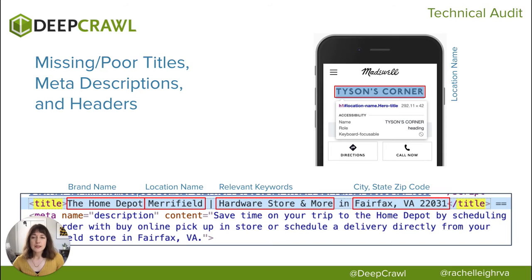And then finally, missing or poor titles, meta descriptions, and headers is something I see really frequently. So this is a wonderful opportunity to be putting in keywords about your locations. Home Depot does this really well. They have the brand name, location name, relevant keywords, the city, state, and even the zip code in their title tag. A missed opportunity that I see a lot is that brands will put their brand name as their H1 instead of the individual location name. Madewell does this well. They have an H1 of Tyson's Corner, which is the location of this particular store.